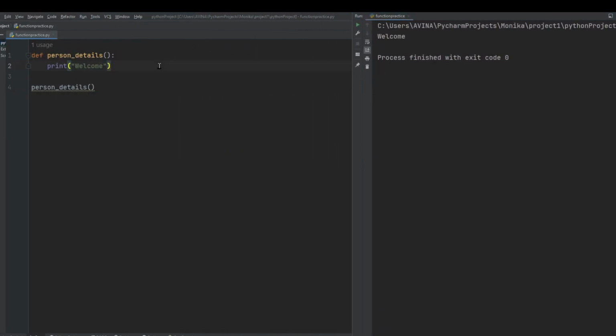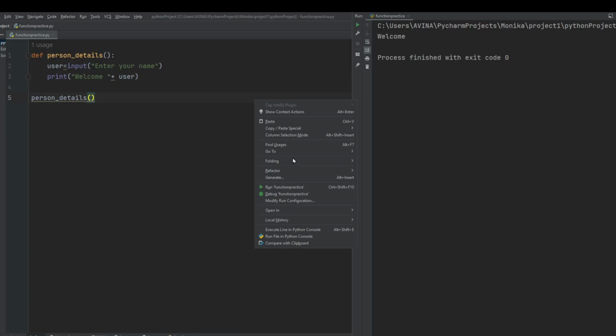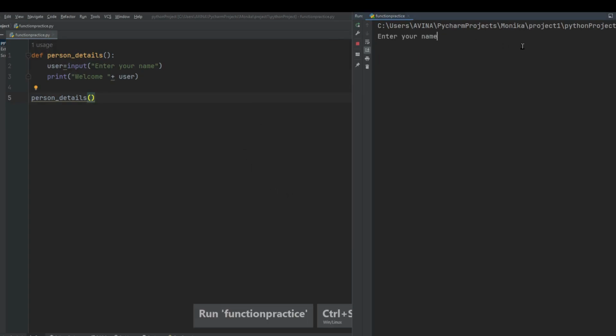Now let's understand if you want to take the username and print the welcome statement for that username. Here I'll have user is equal to input, and inside I will take "enter your name". Once the user provides the name, we just combine it with the welcome message. So I'll put welcome user. Now let's run this code. It is asking me to provide the username. If I pass Monica, we can see it gives the message welcome Monica. So this is the use of a function.